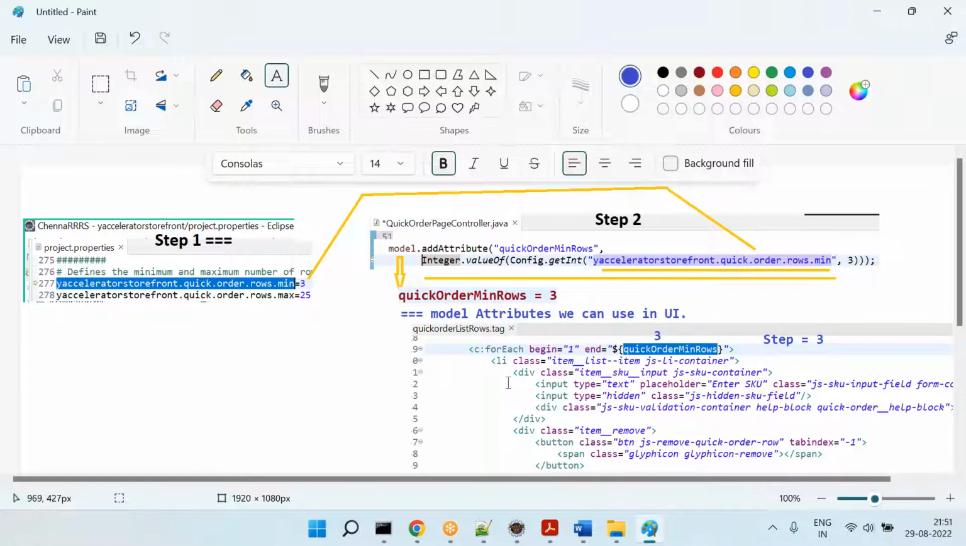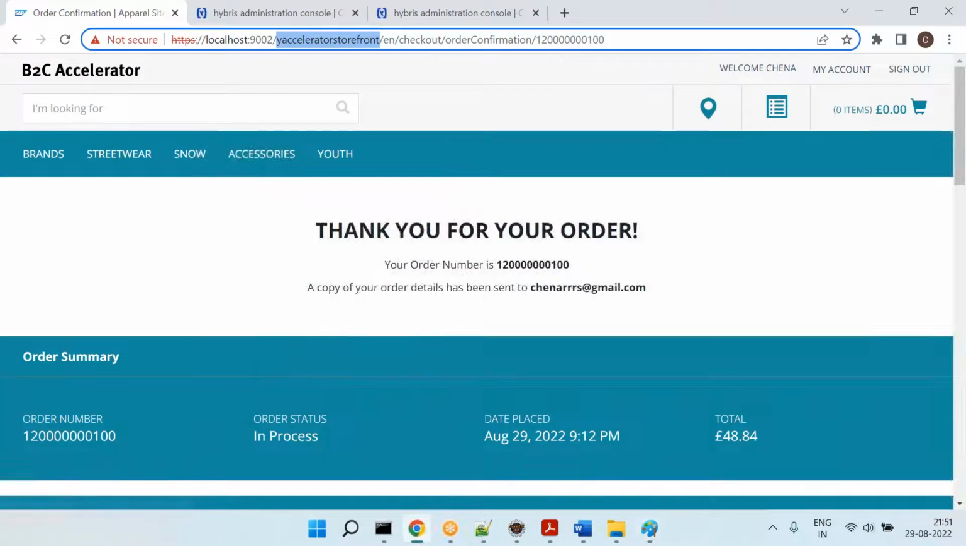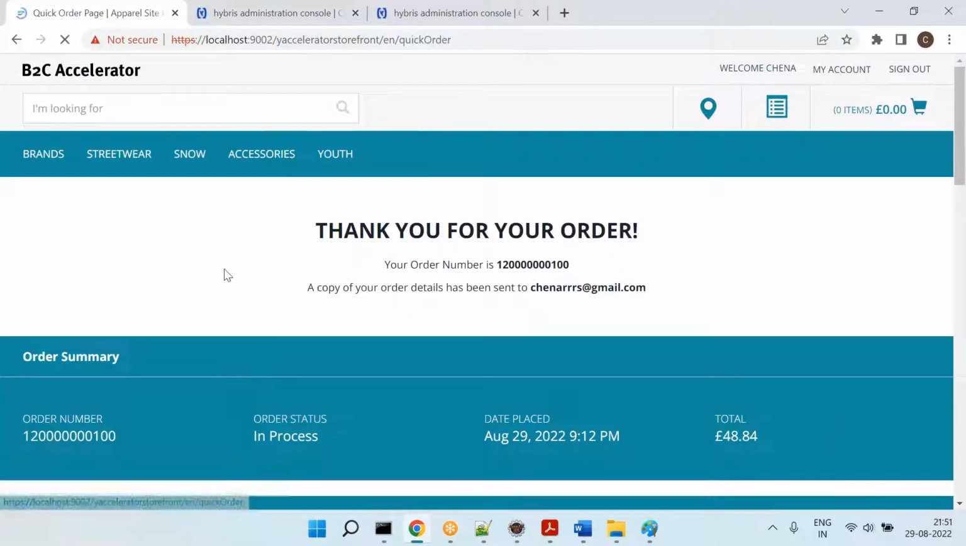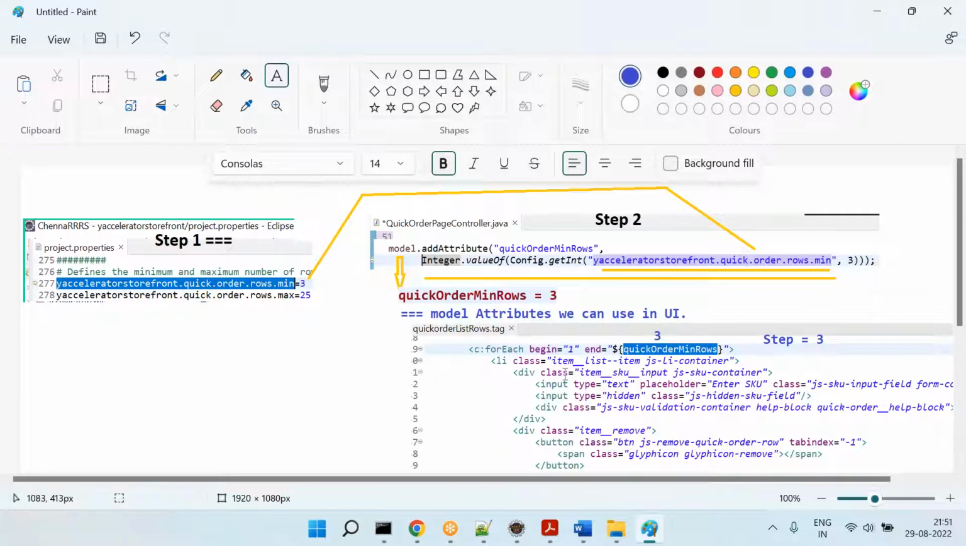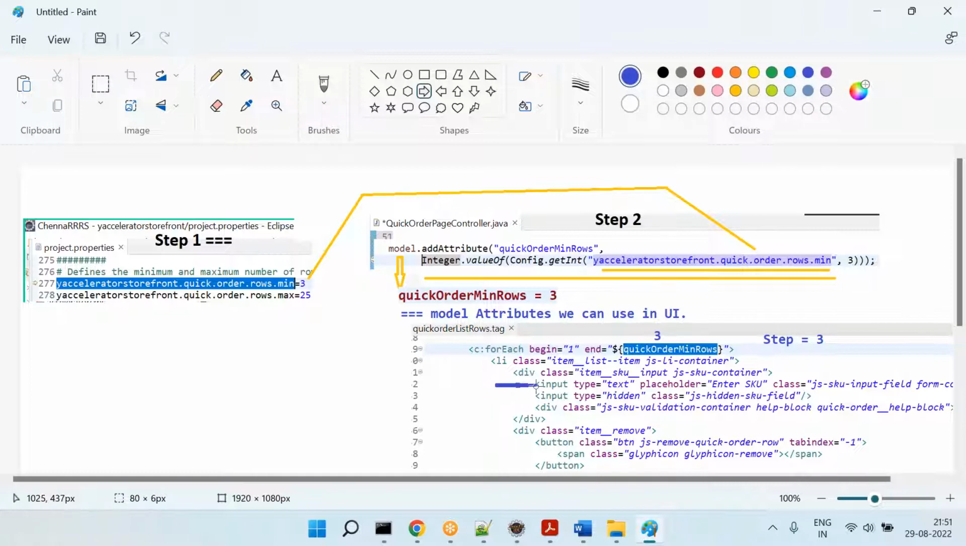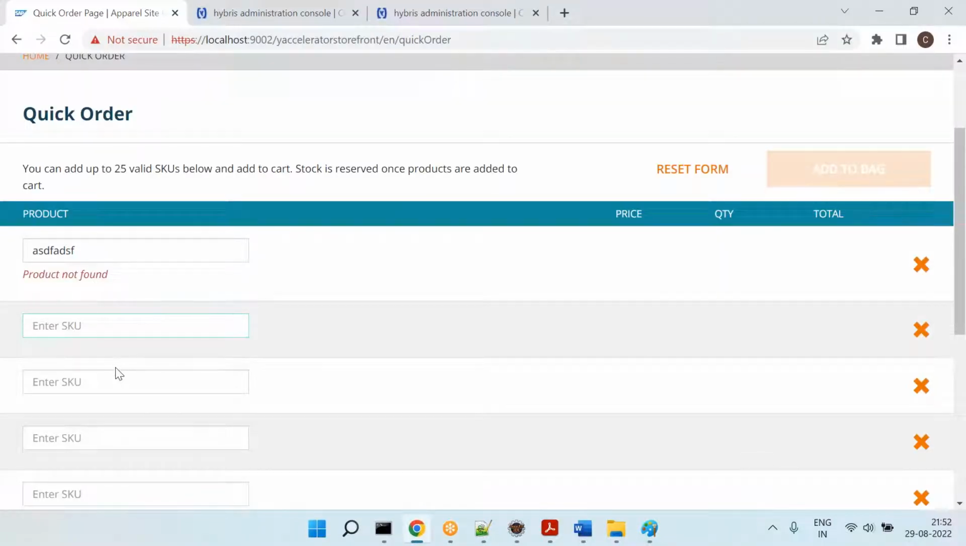So the first time it will come and create one div. This is nothing but a div with a text box, an input box. Then the second time one more input box, third time one more input box. So 1, 2, 3. That means this will be executed 3 times, so 3 times the input box will come.